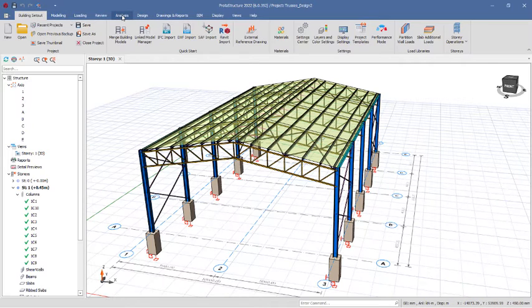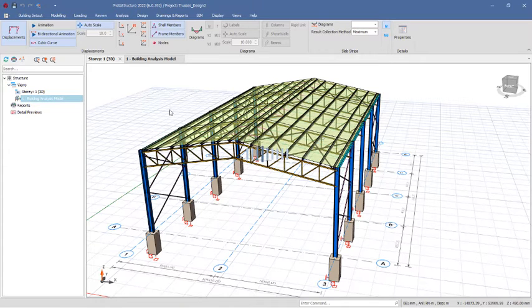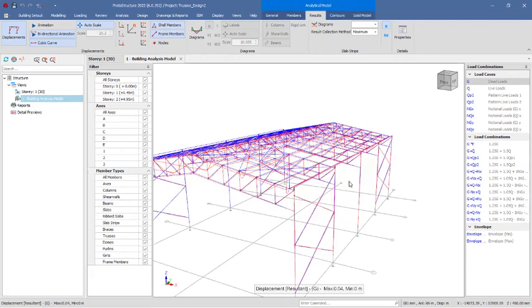So come to the analysis tab right here, see where we have an analytical model. Click on the analytical model design, and then you give it some seconds to come up. Okay, it is still coming up. Okay, so here is the analytical model design.